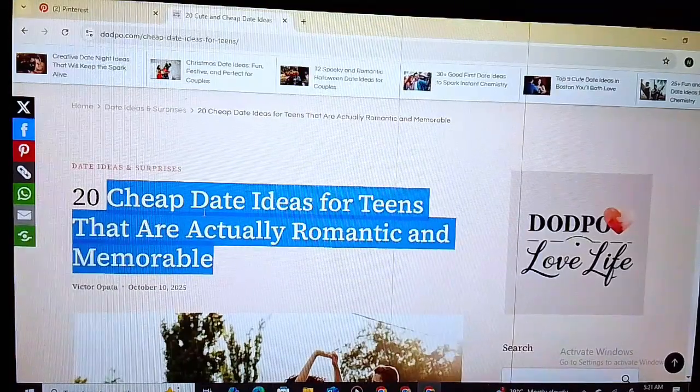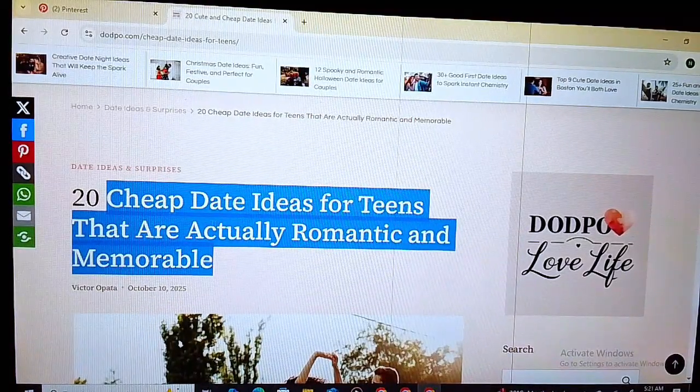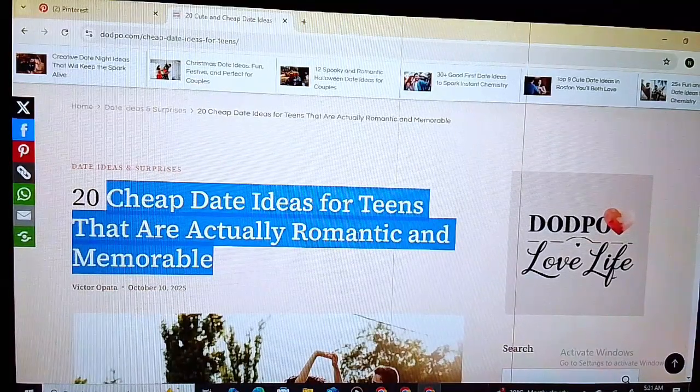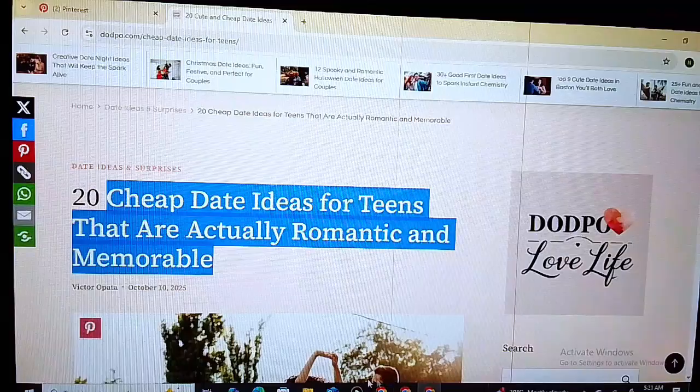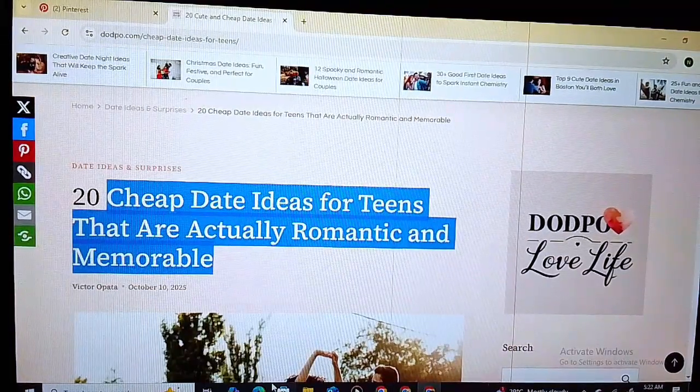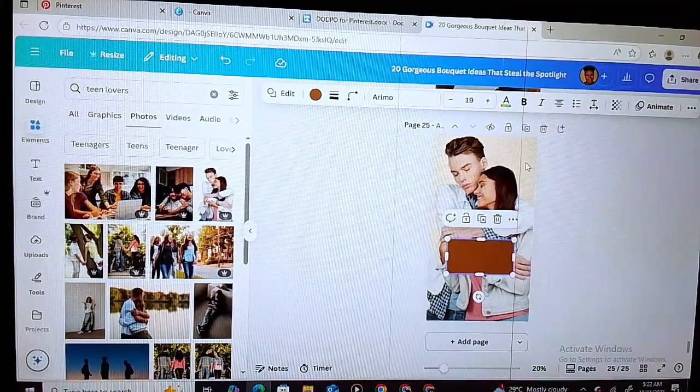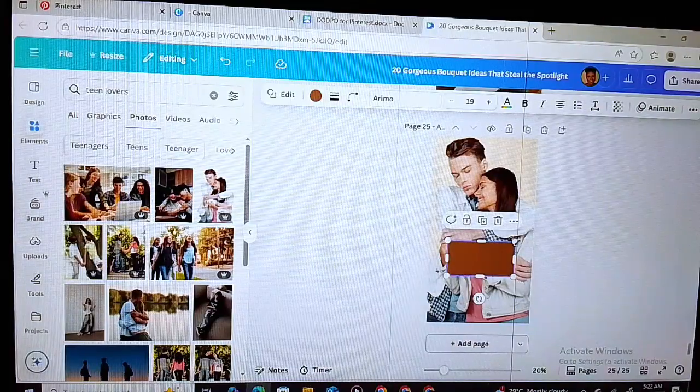Okay, so this is the topic I am working on: 20 ship date ideas for teens that are actually romantic and memorable. So I'll have to go back. I had to change my image because of the topic we are working on.